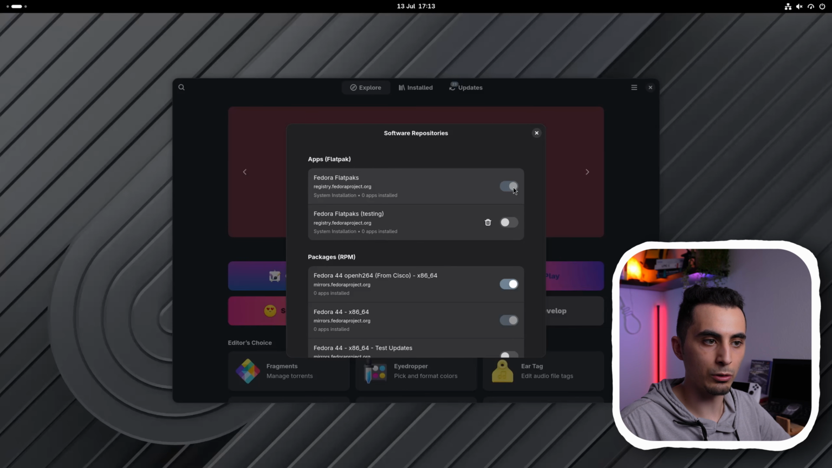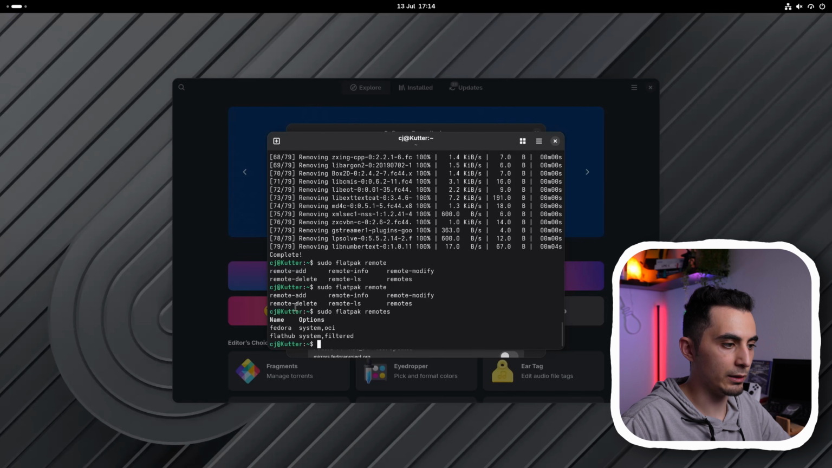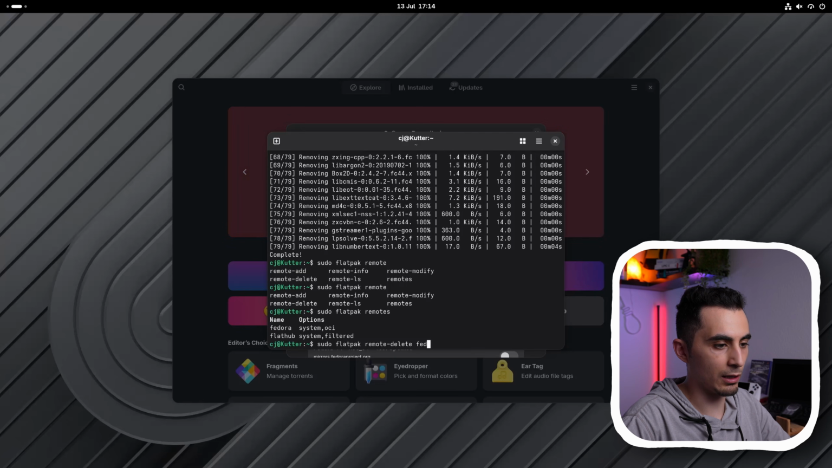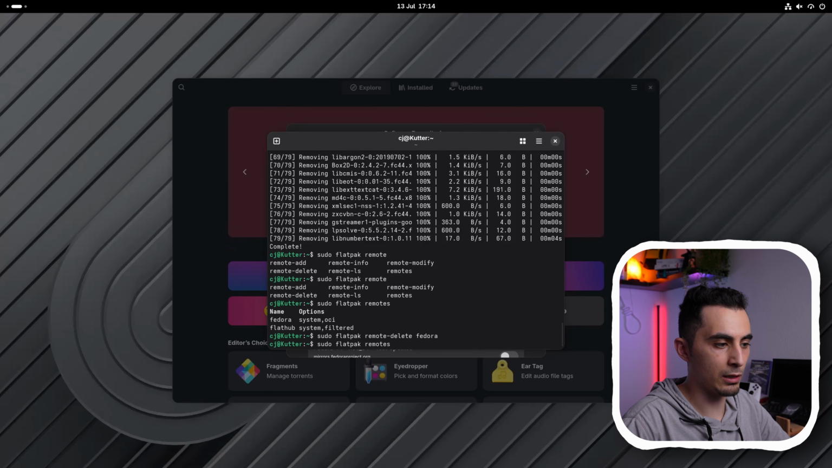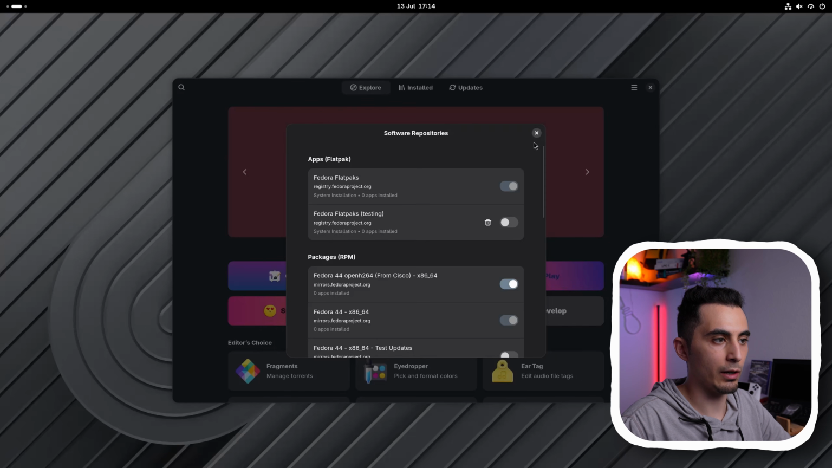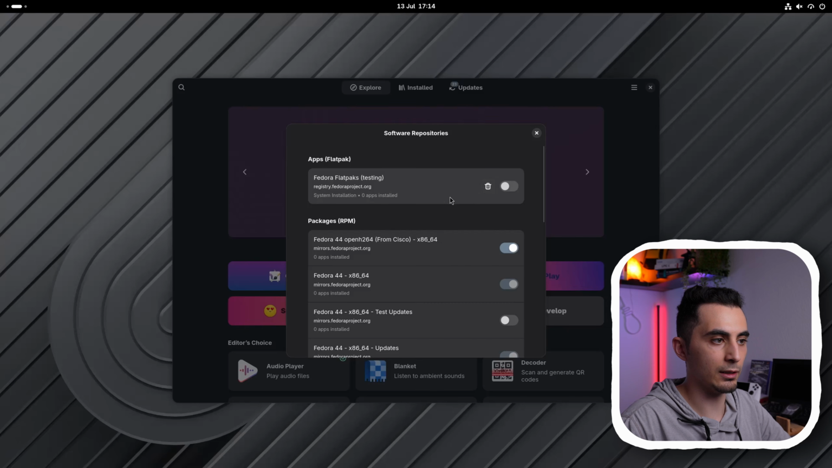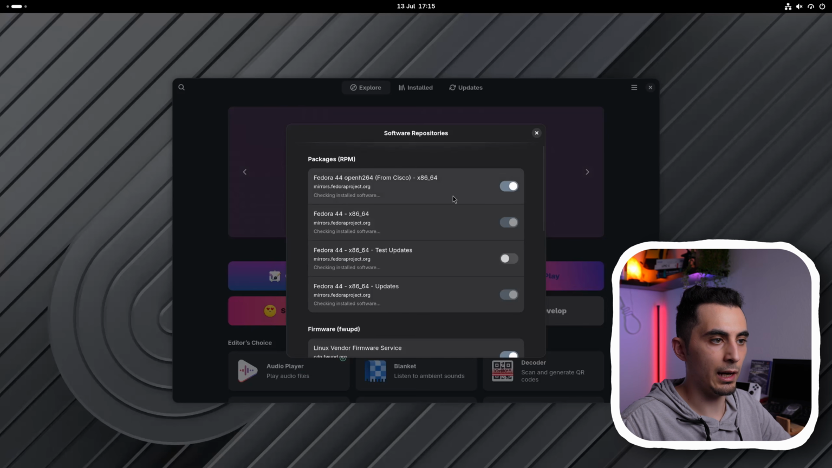On Fedora 43, you could just deactivate this, but they have grayed this out in version 44, so we will do this using the terminal. To do this, just type sudo flatpak remotes, and you see here, this is the one we want to delete. So just type sudo flatpak remote-delete, and I will just try with fedora here, and I think it worked now. And yes, right now we only have Flathub, which is amazing. So if I close this and open it one more time, Fedora isn't here anymore. I will also delete this Fedora Flatpaks testing one, and enter the password, and now it's deleted.